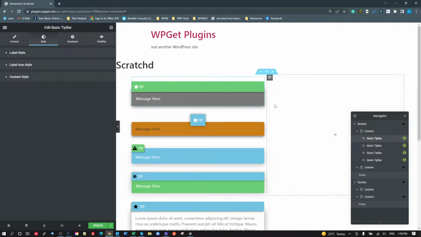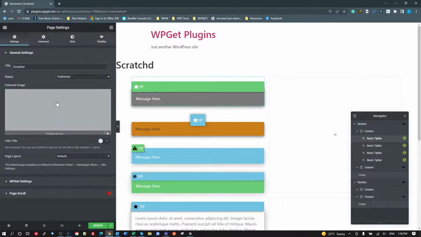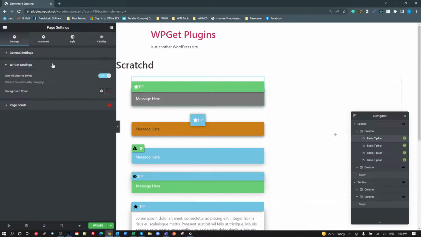Now, what makes this a little bit different to some of the other stuff I've seen is that also under the page settings, I've added a section here where we can turn wireframe styles on or off. I'll show you how that works.